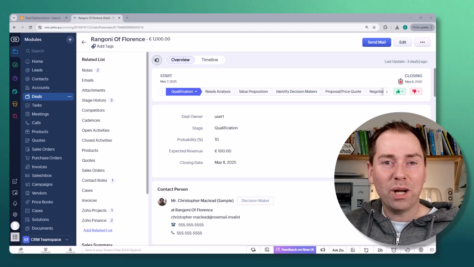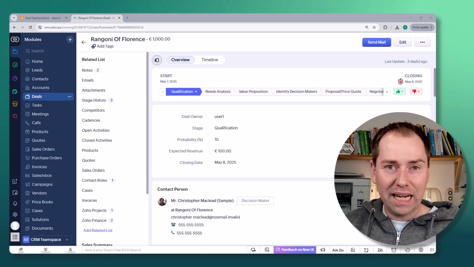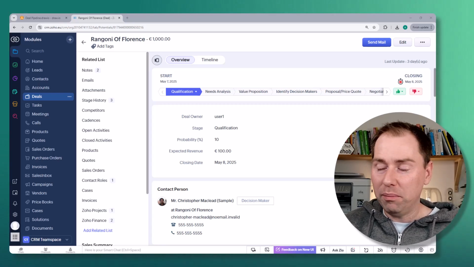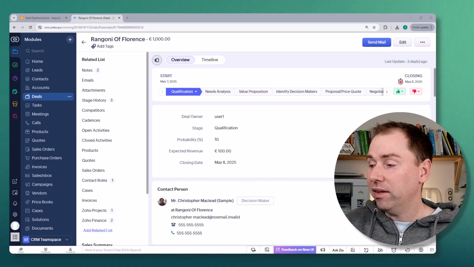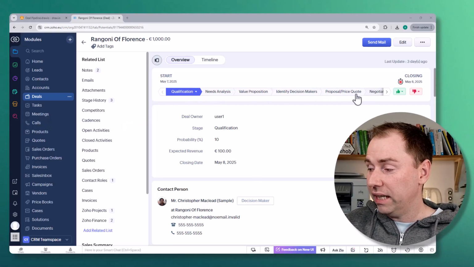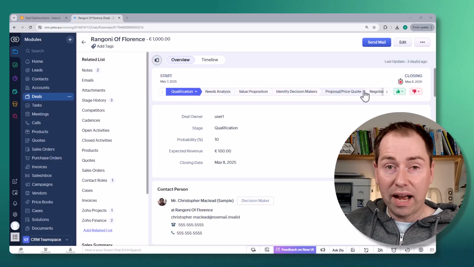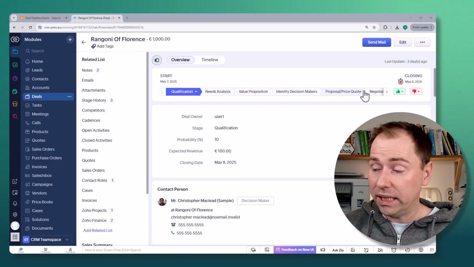Hi, in this video we're going to talk more in depth on deal stages, and as some people call it, the deal pipeline. So on the screen here I've got an example of a record in Zoho CRM, and along the top of the record, we're in a deal record here, we've got this ribbon which contains the different stages of our deal, or basically our sales process with the customer.